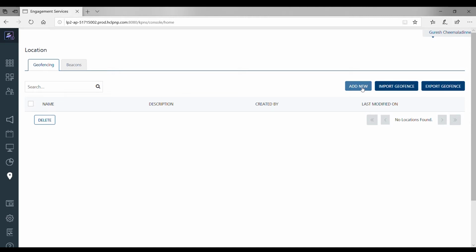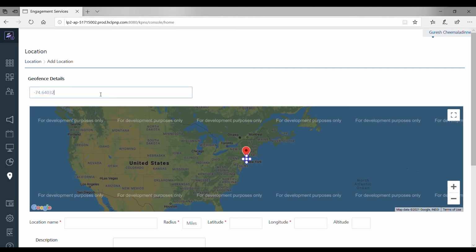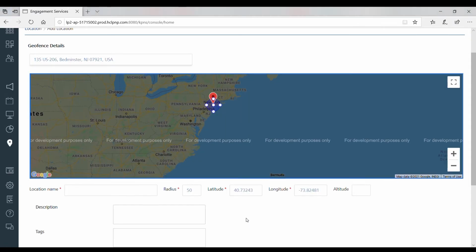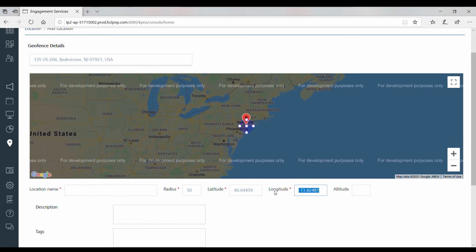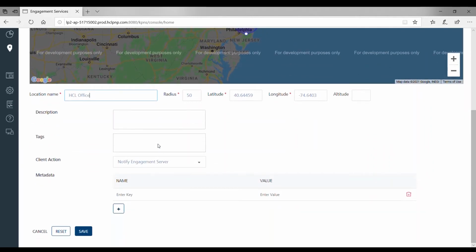Click on Add New to add a new geofence. We will create a geofence for our HCL office. I entered the office address. You will see the latitude and longitude get pre-populated. I just leave the radius value as 50. Now I just call this HCL office location. The description can be left empty if required, and then the tags values also can be left empty. The client action is a drop-down which I'll explain in a minute here.